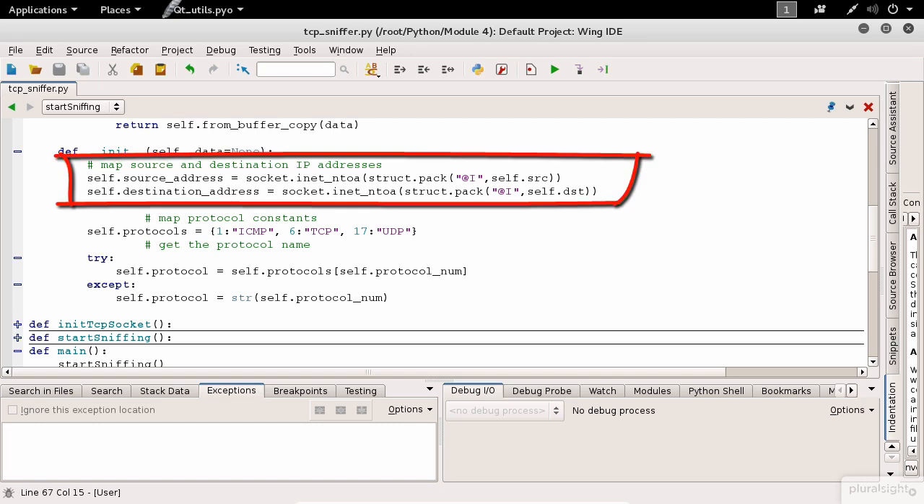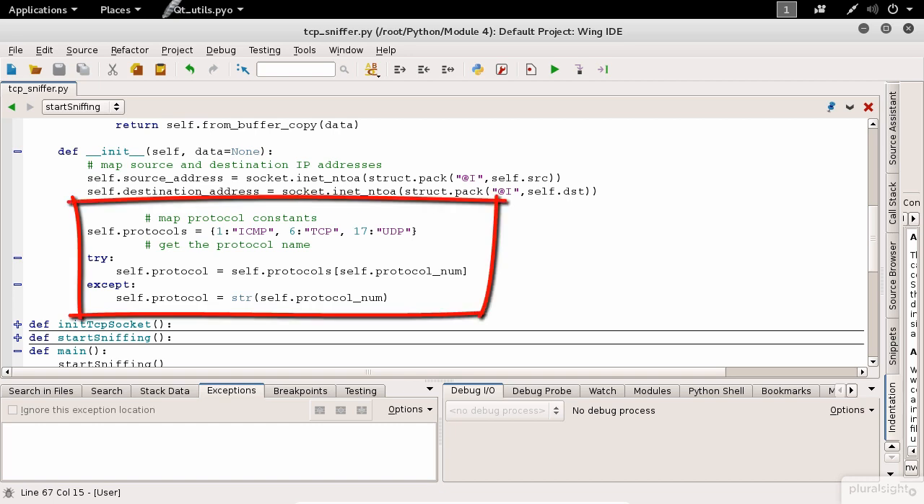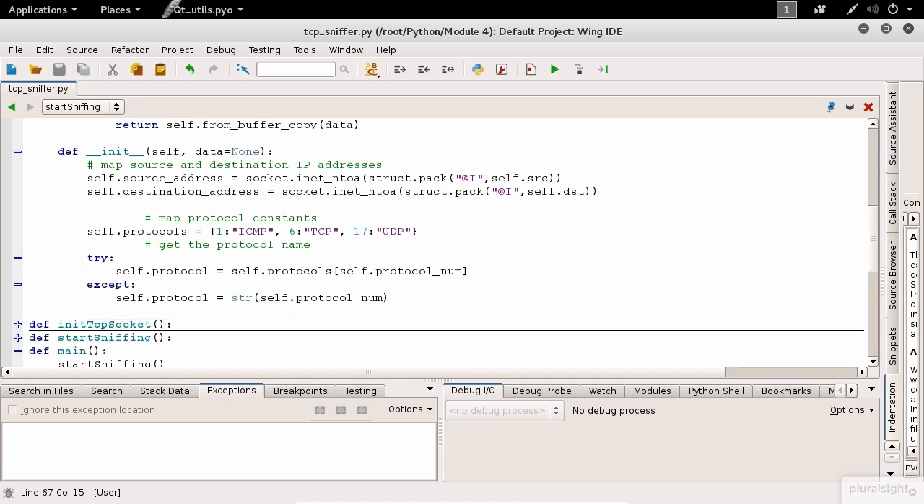In the first two lines of this method, we extract the source and destination IP addresses. Remember that this is binary data. That's why we're using the inet_ntoa to convert the 32-bit IPv4 into a human-readable IP address. Then, we try to get the protocol name such as TCP, UDP, or ICMP.